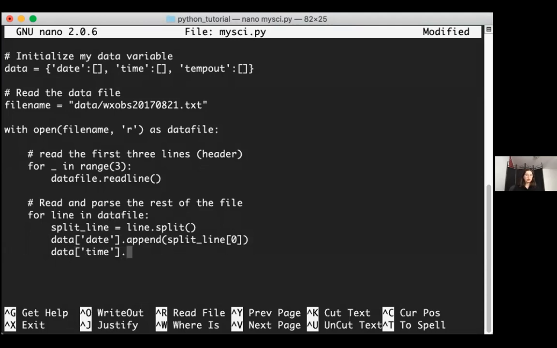Time dot append split line 1. Split line 2. So again, we are appending whatever's inside the parentheses to the end of a list, and we've specified that list by pulling it out of our dictionary using the appropriate key.